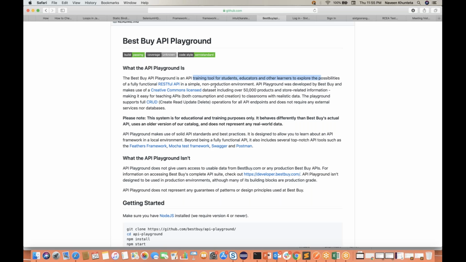It's a simple, non-production environment. So they have created one lower environment, maybe some dev or QA environment. You can play with the application, you can play with the APIs, and you can hit n number of APIs. In fact, you can set up the complete environment in your local machine, in your laptop as well. I'll tell you how to do that. And this is something really cool. I really liked it. There are around 50,000 products and store related information available, which makes it easy for teaching the APIs.